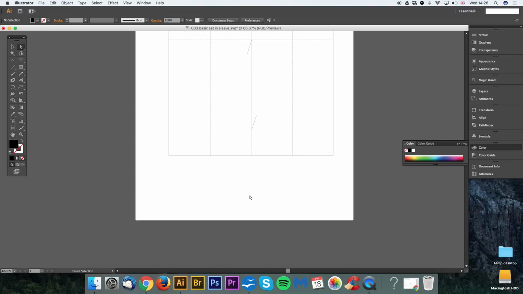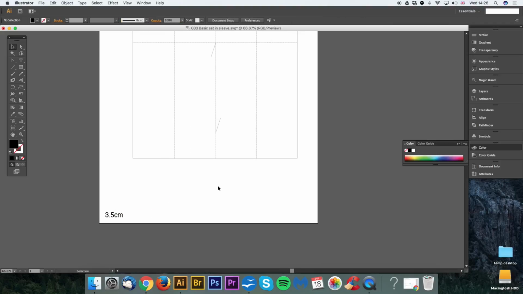Okay, so to start drafting my shirt block, first of all I want to make a decision. So how wide or how deep is my cuff going to be? So I'm just going to get my text tool and write. I'm going to go for 3.5 centimeters is quite a nice cuff width or depth. Let's just put that there so I know, I don't forget.